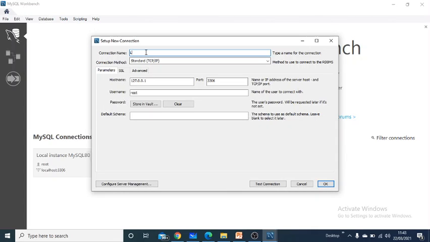I'm just naming it local one, because I have already created one called local. Then here I have to mention the host name and the port at which your database is hosted. Right now we are connecting to our local machine, so we are using the default configuration, 127.0.0.1 and 3306. If you recall, at the time of MySQL installation you would have seen these details already entered, so we are just using what we provided at that time.